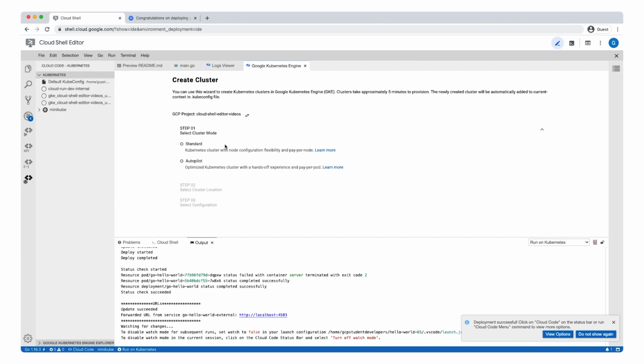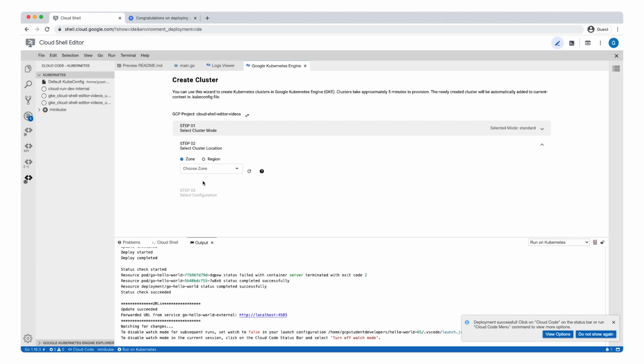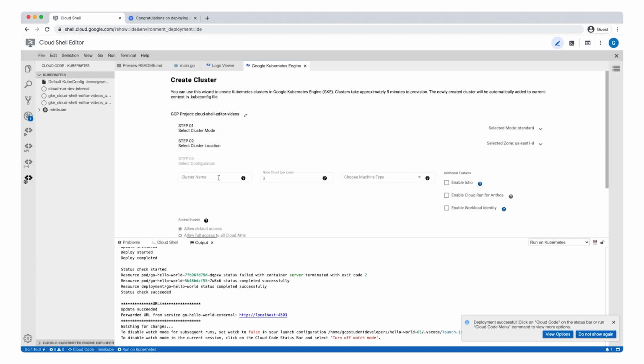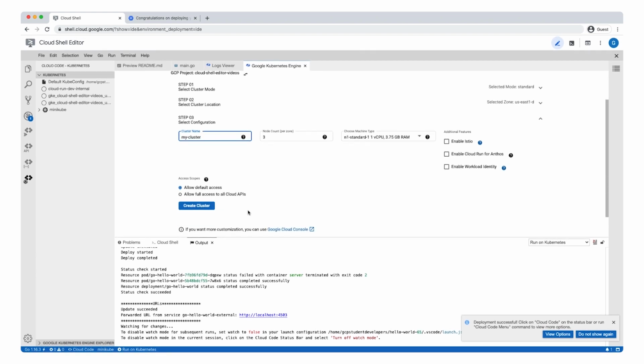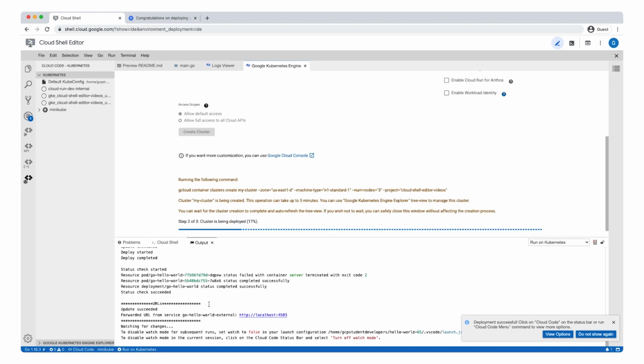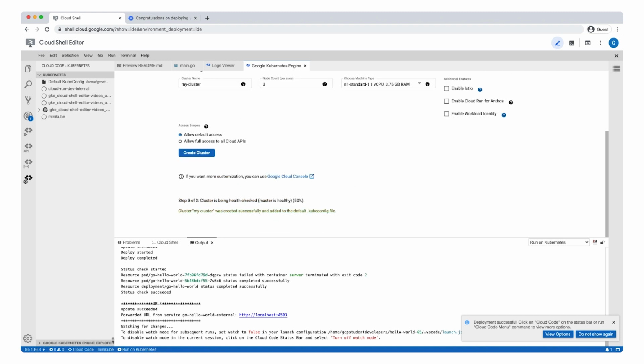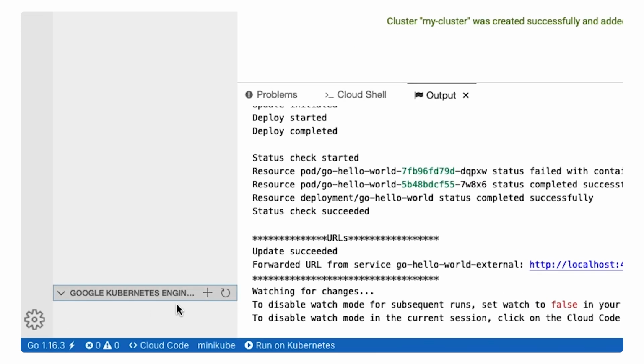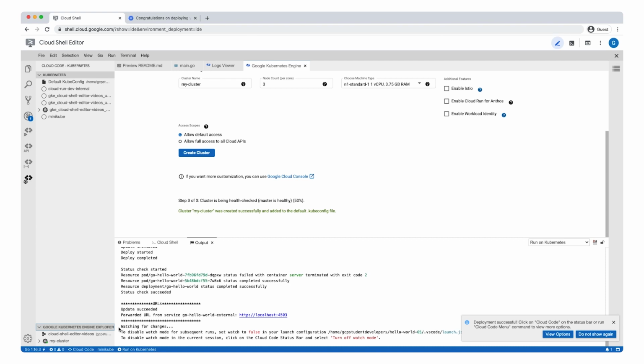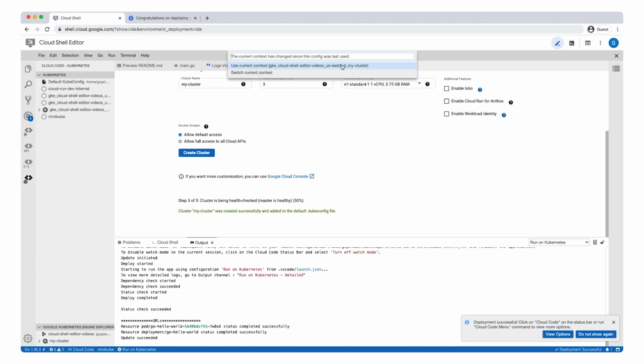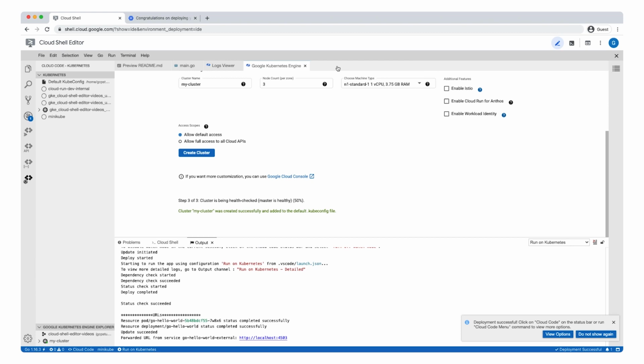You'll need to select some properties for the cluster you're going to launch, such as the zone or region, cluster name, and any other selections. Click Create Cluster. Cluster creation may take a few minutes, but once it's created, your cluster is listed within the Kubernetes Explorer view. Finally, let's deploy your app to the new GKE cluster. From the Cloud Code menu, select Run on Kubernetes. Confirm your newly created cluster as the context for your deployment.